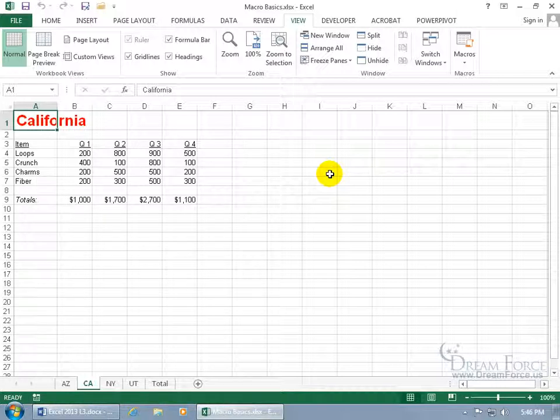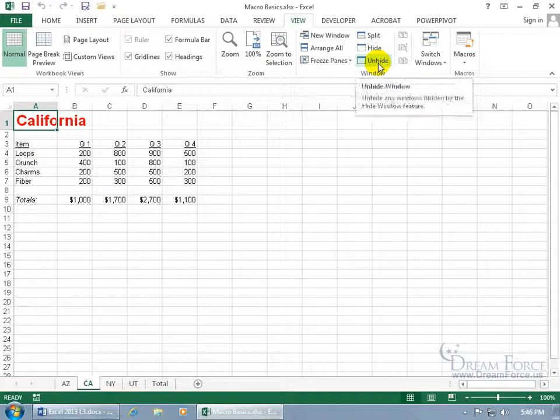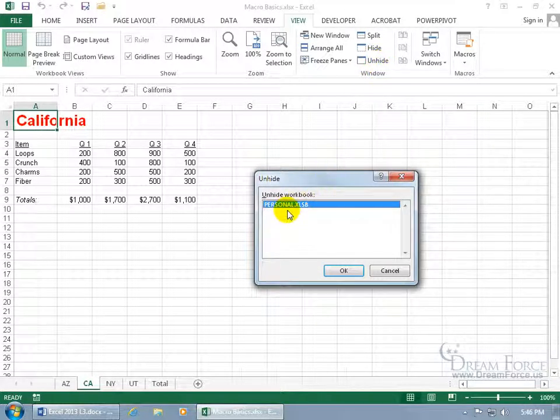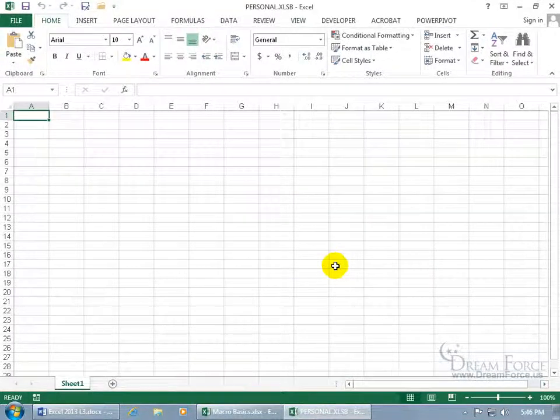Now this is a hidden workbook, so if I come up here on the View tab to the Window group, I can select Unhide, and which workbook do I want unhidden? I'll select that, click Okie dokie, and there it is. This one contains the macro, and so anytime we open up Excel, this is going to open up.